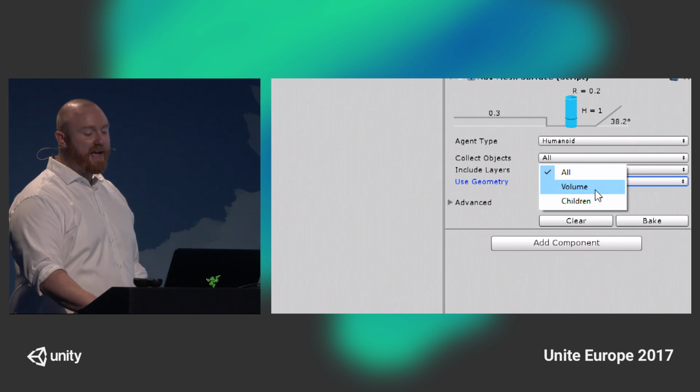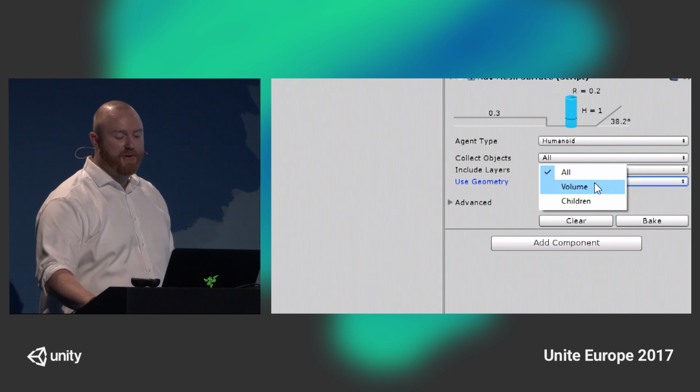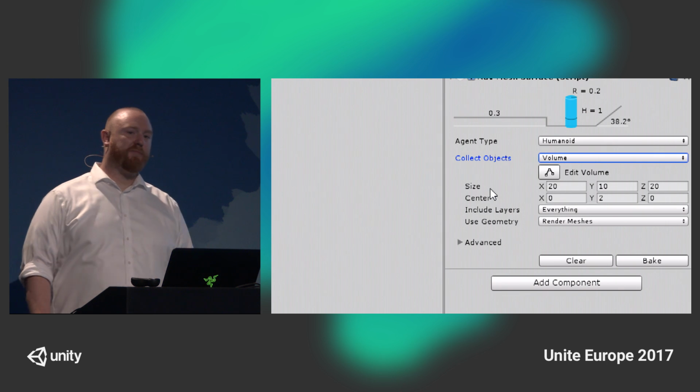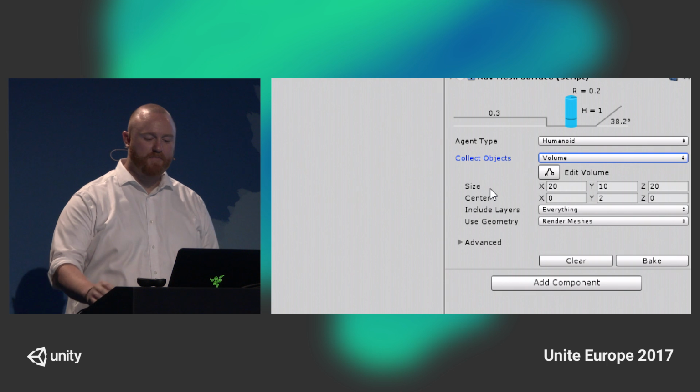Or we can specify a volume. Just give me this region. And that's what I'm going to do. I'm going to choose a volume. And I have a volume set up that's 20 units by 10 units by 20. So just a nice rectangle that'll sit around the player.